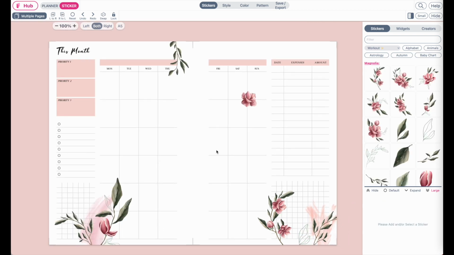And there we go. So this is the finished template, and this was how to recreate the monthly calendar on 2 pages with undated monthly widgets. And as mentioned, you can also use this template commercially.